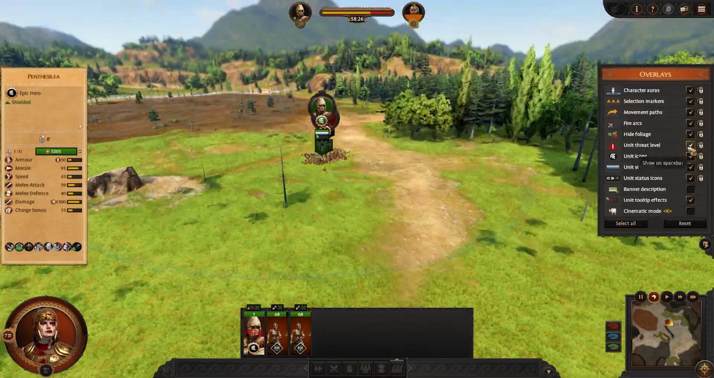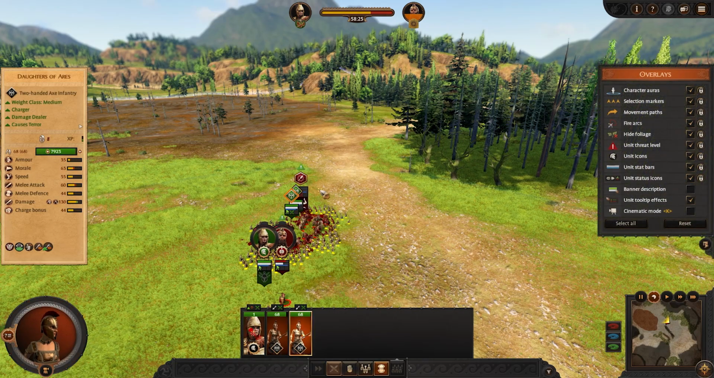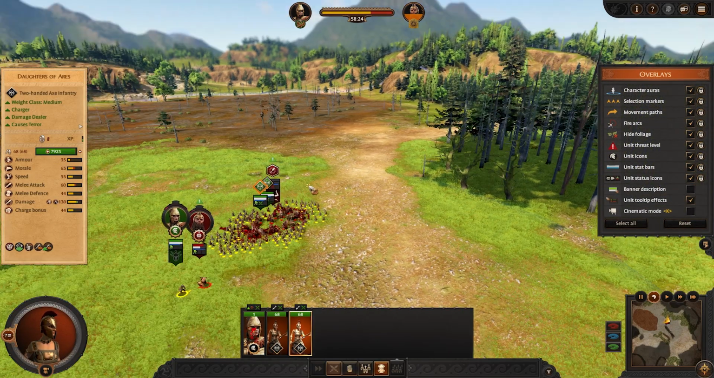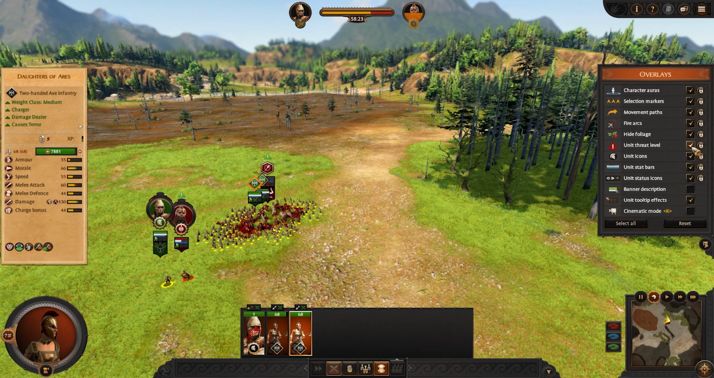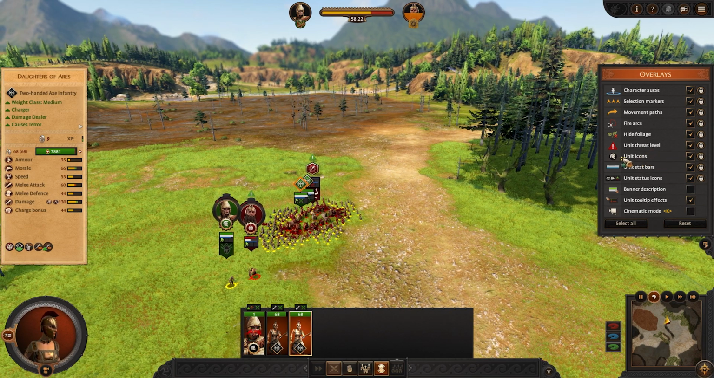Then you can do unit threat level. So when you select a unit like that, you can see that it's green, meaning that the unit's probably going to do really good against that unit. So it's good to have that information.